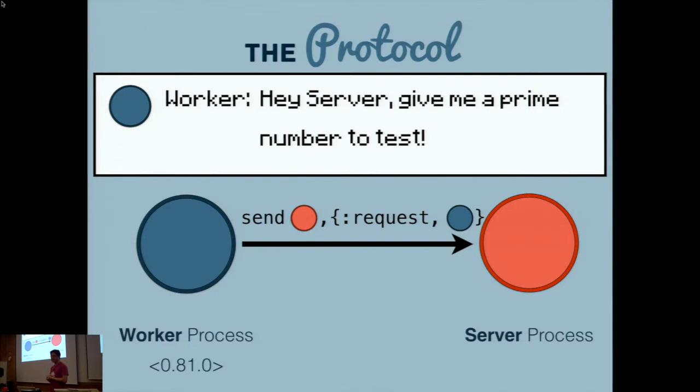The worker process first requests a number from the server process, which is represented by the red ball. Note that the worker process also sends over its process ID as part of its message payload. That is so that when the server receives the message, it knows which worker sent it the message, and it can reply to that process ID.